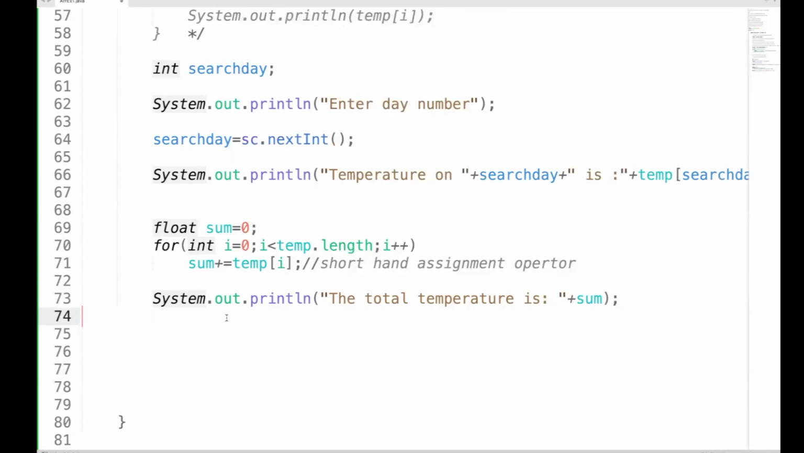Suppose you want to calculate the sum of all the humidities. So can you tell me what should be the code change? Sum of all humidities. What should be the code change? Instead of temp, humidity will be written. Just replace with humidity. Please tell all the code from line number 69.